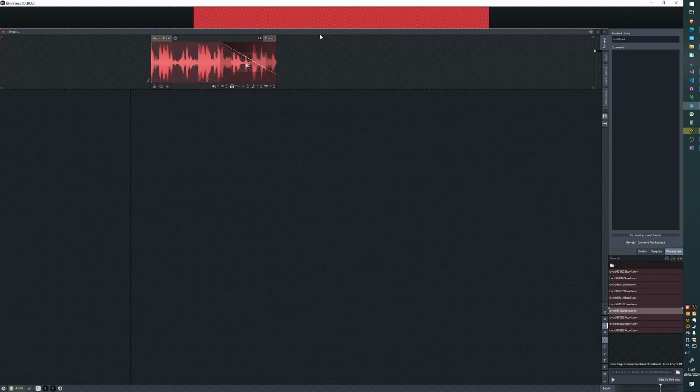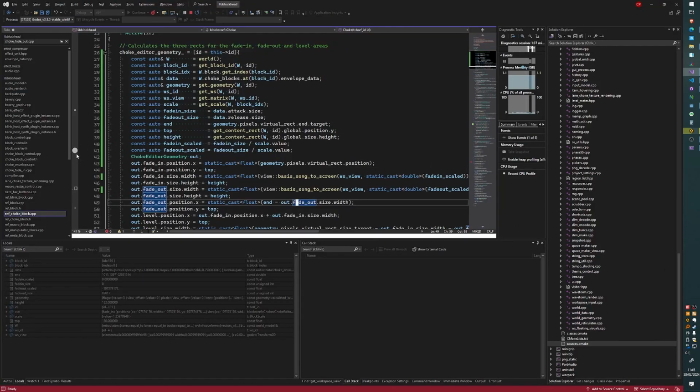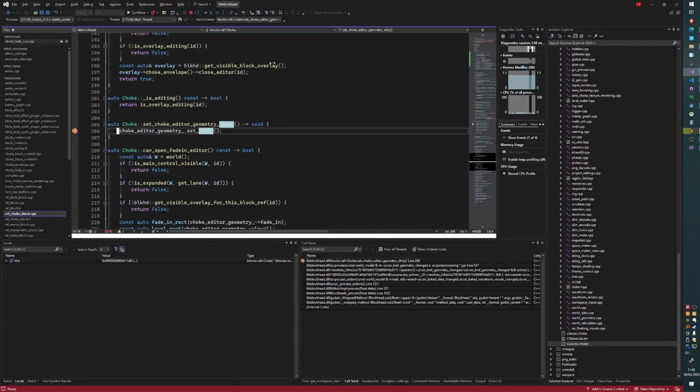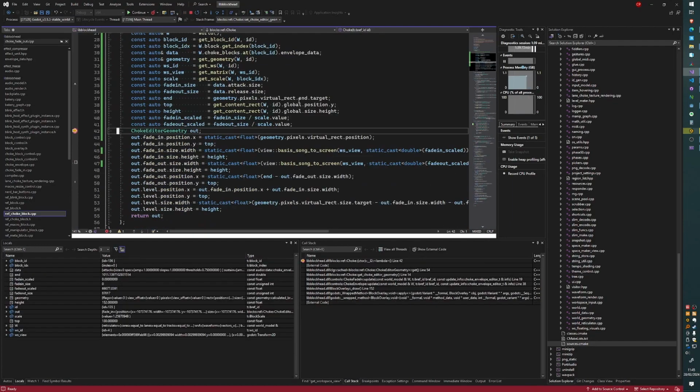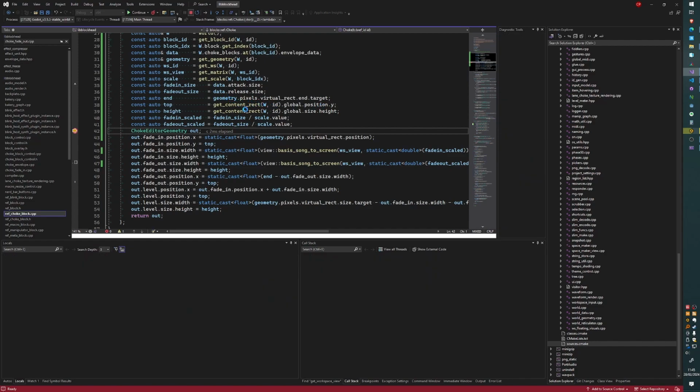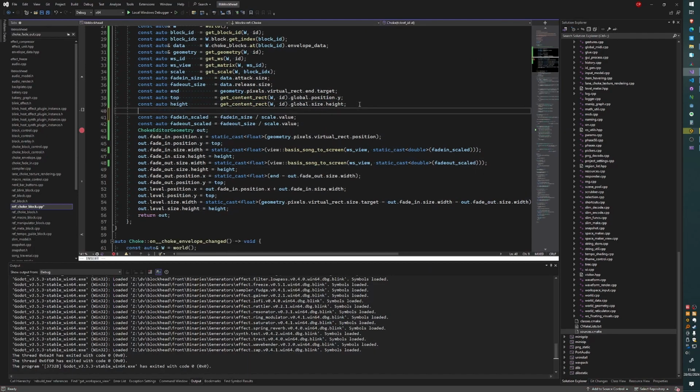So all I want to know is what the hell's going on? Yeah. Oh, I'm not applying the scaling to the... Right, yeah, yes. Of course. End scaled equals end divided by scale value.